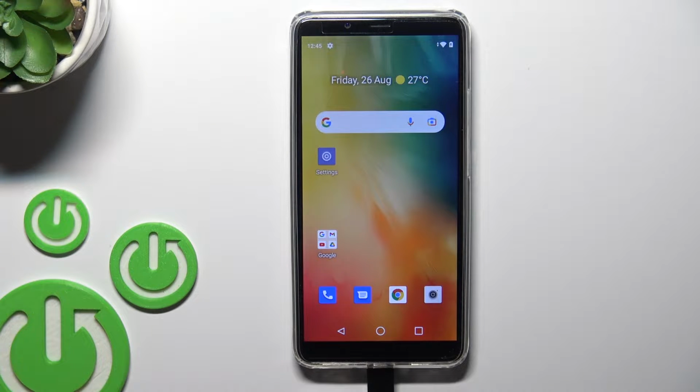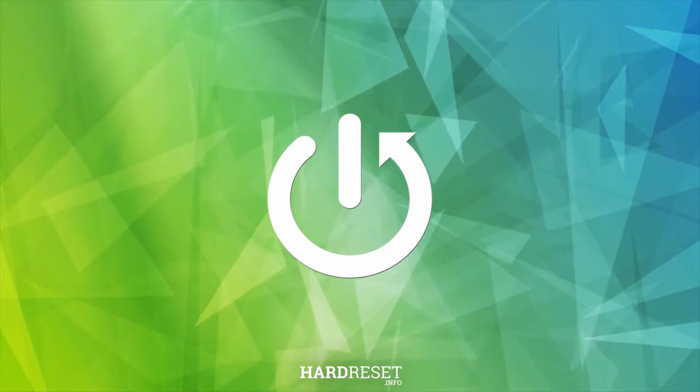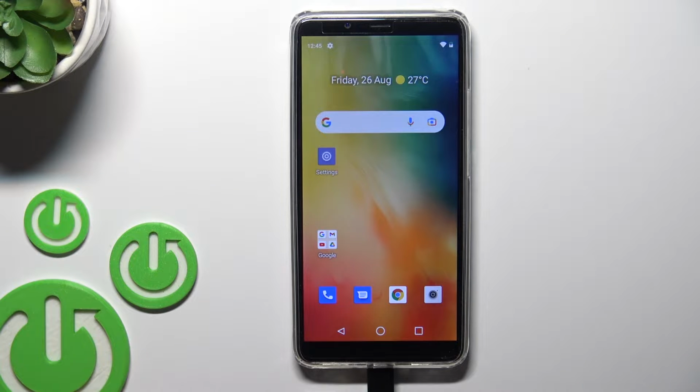Welcome to the CUBOT Note 9 in front of me, and I'll show you how to activate the Always On Display feature on this device. Unfortunately, the Always On Display feature is not installed by default, so we should get an application from the Play Store.